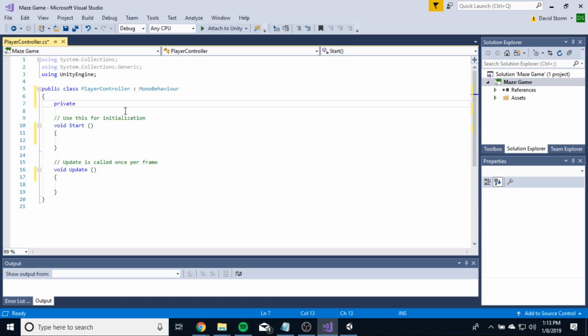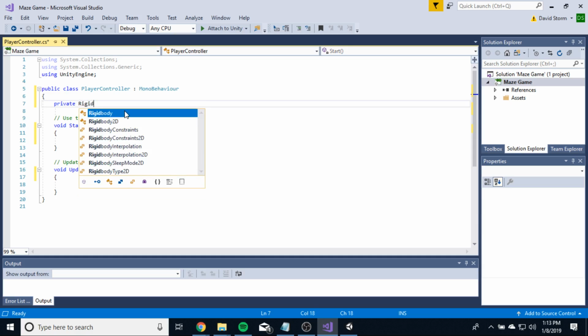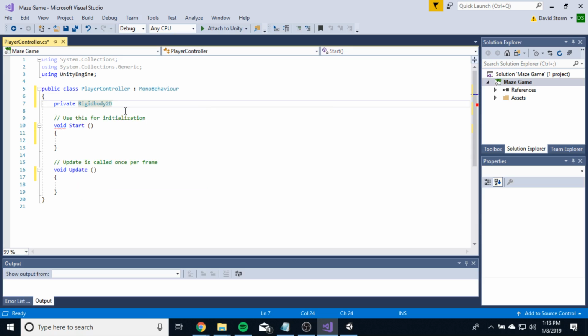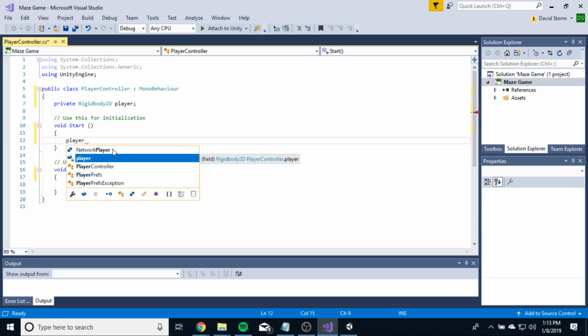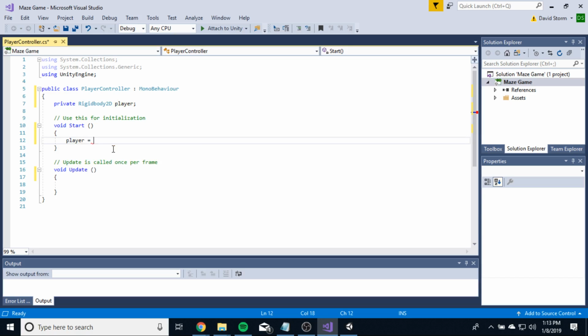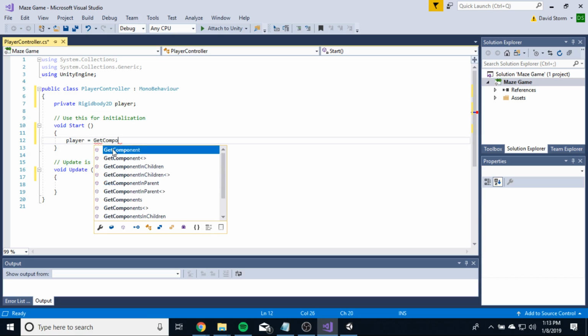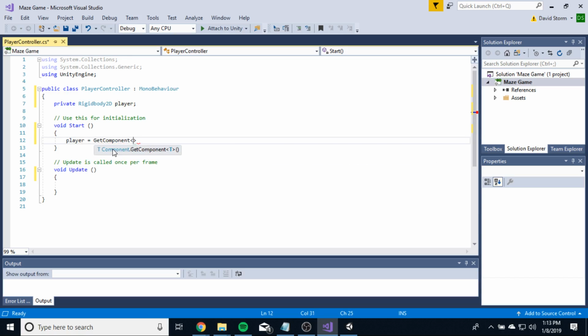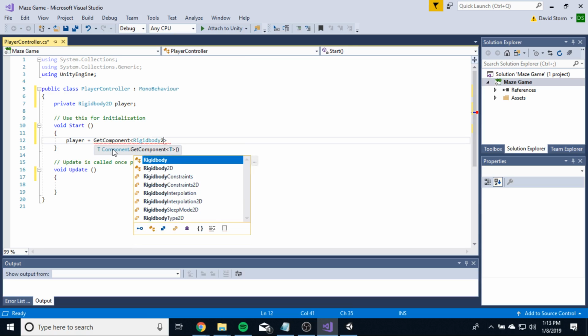And the variable type, instead of being like int or string, is going to be a Rigidbody2D type of variable, meaning we're creating a new Rigidbody2D. All right, and we're going to call it player. So now we have a new variable of the Rigidbody2D type, and it's named player. And we're going to set player, our rigid body, equal to GetComponent Rigidbody2D. It's got to be capital.